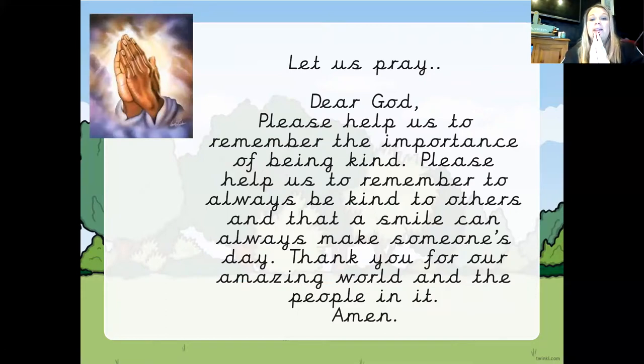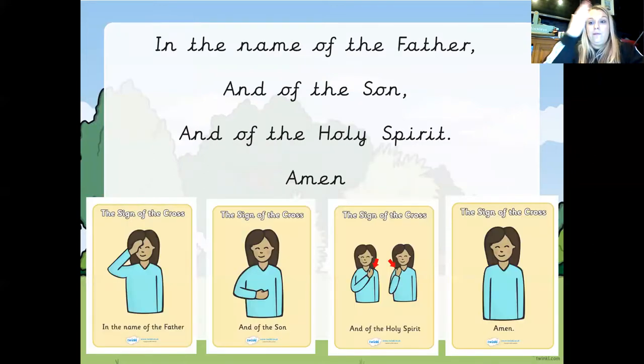Okay, so we're going to put our hands together now. We're just going to say a little prayer so you can listen to the words or you can read along with me. Dear God, please help us to remember the importance of being kind. Please help us to remember always to be kind to others, and that a smile can always make someone's day. Thank you for our amazing world and the people in it. Amen. In the name of the Father, the Son, and the Holy Spirit. Amen.